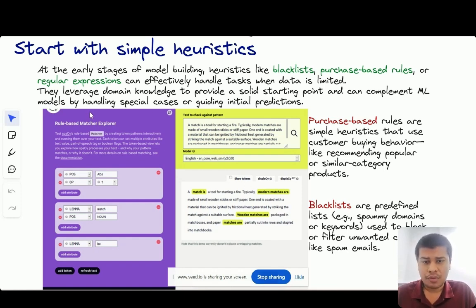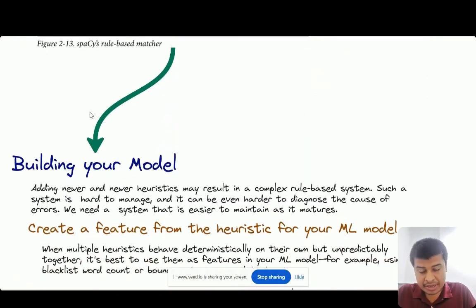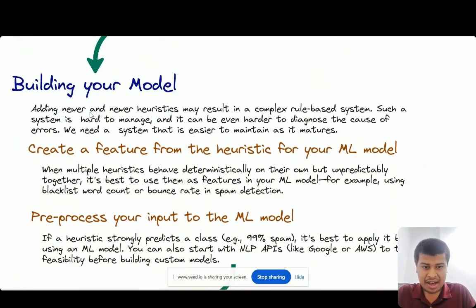Usually for any particular NLP task, we first try to solve it using heuristics because it's very simple, very straightforward, and computationally easier. So we start off with heuristics, we come up with the rules, and then to improve the performance or build on top of it, we go for building our model. This is exactly where we build our model. So we create a feature from the heuristic for our model. If you're building your own model, it will be your model. But I'm just saying. Fine.